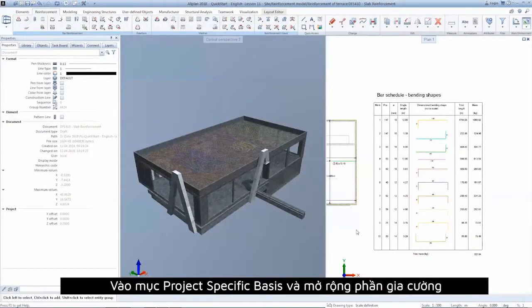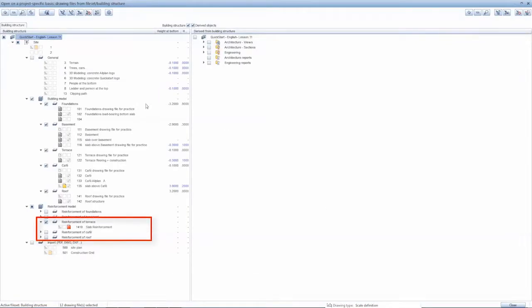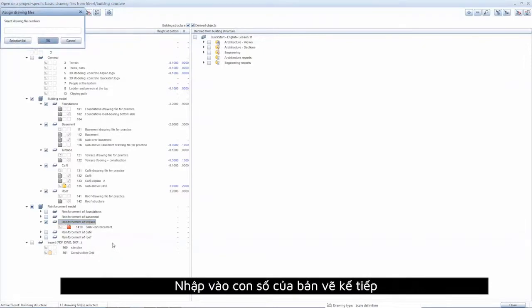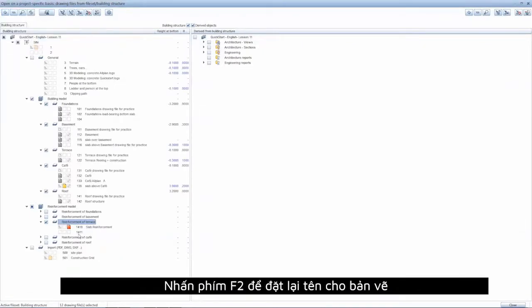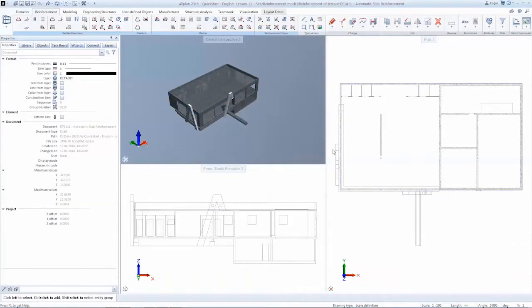Go to Project Specific Basis and extend the Reinforcement of Terrace folder. To add a new drawing, right-click on this folder and select Assign Drawing File Numbers. Type the number of the next drawing to add a new empty file. Press F2 to rename the drawing and close to get back to the model.